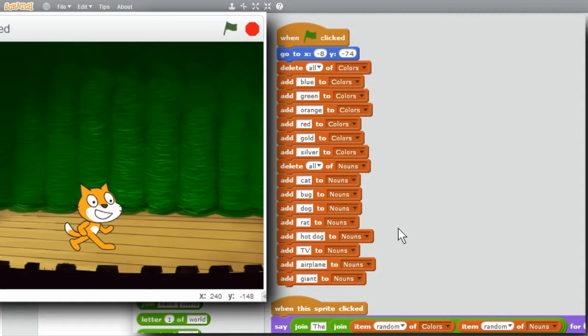I'll click on the green flag. The lists have been reinitialized with the spaces. I'll click on the cat. I get the red dog, the red airplane, the gold giant, the red bug, the blue rat.